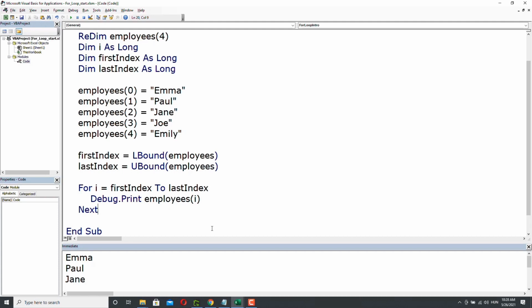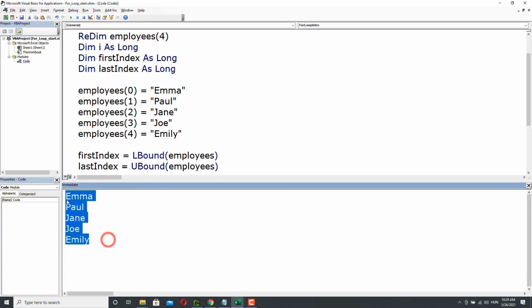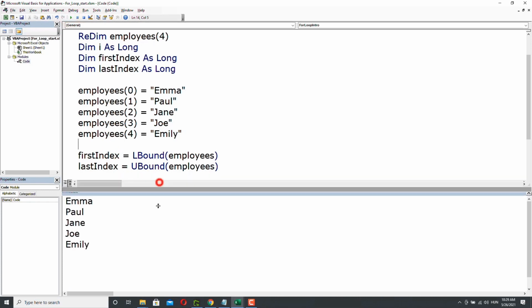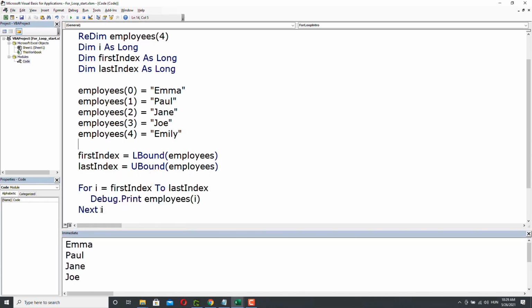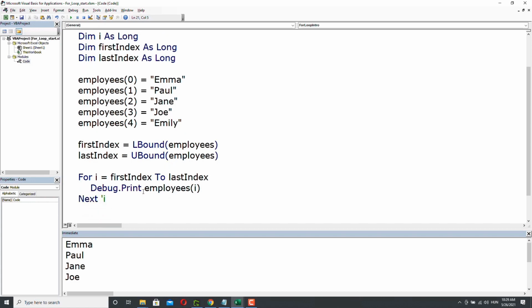I want to mention one more thing about the for loop. It's possible to put the looping variable next to the next statement, and our code would work the same. So if I run this, the result is the same, but it's not necessary to put the looping variable here. And sometimes actually you will see that the looping variable is there, but only as a comment. And this can be useful if we have nested loops.